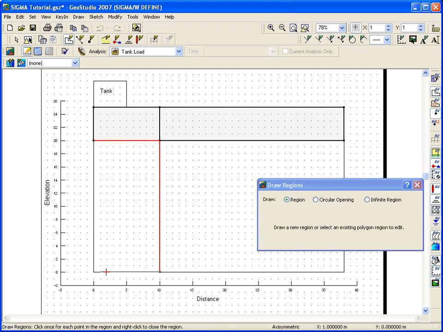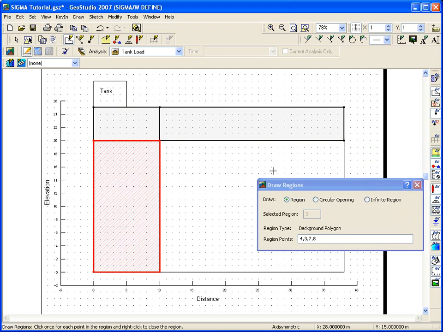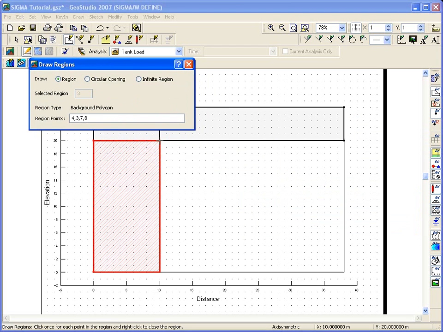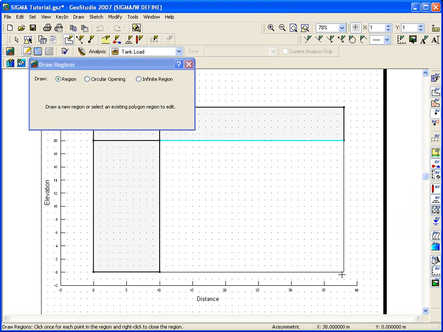We want to have a finer mesh right under the tank where the stress changes will be the highest, so a couple extra regions are created so that the finite element mesh can be better controlled.